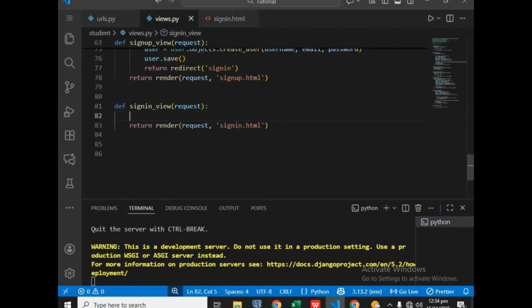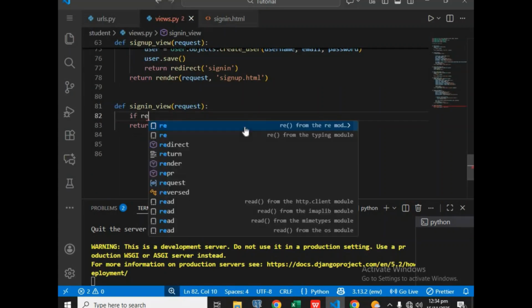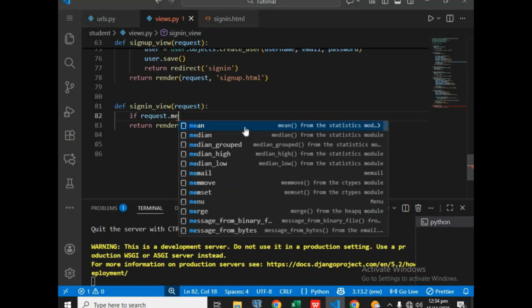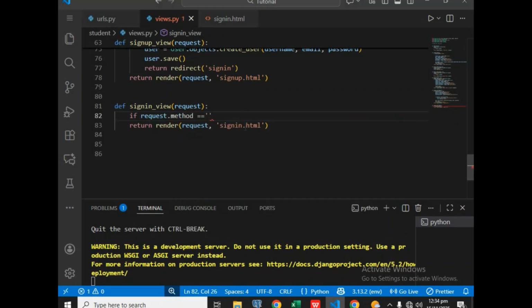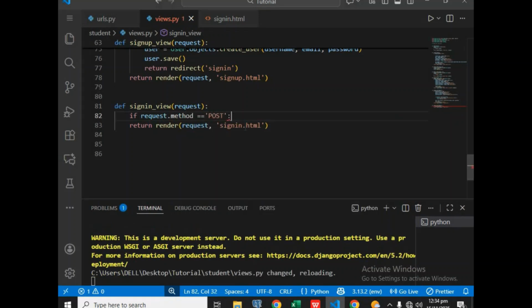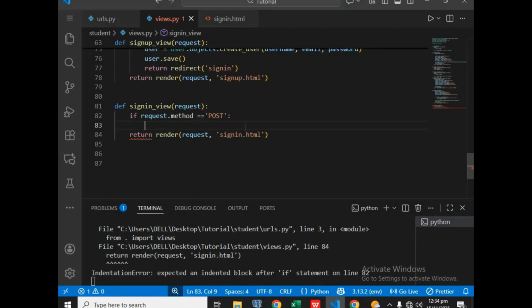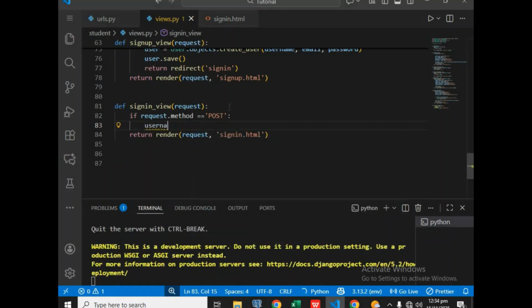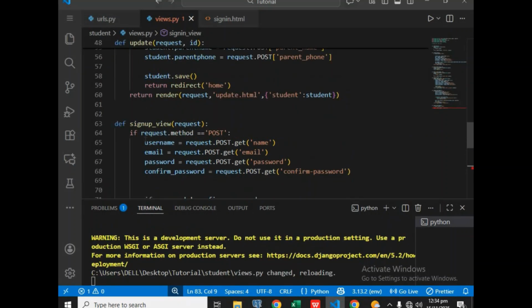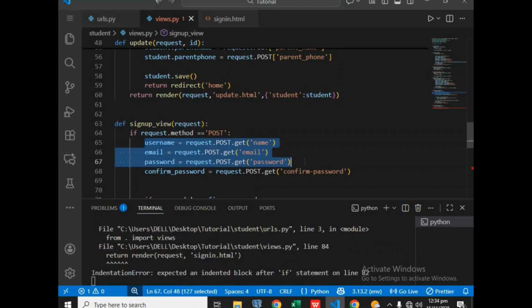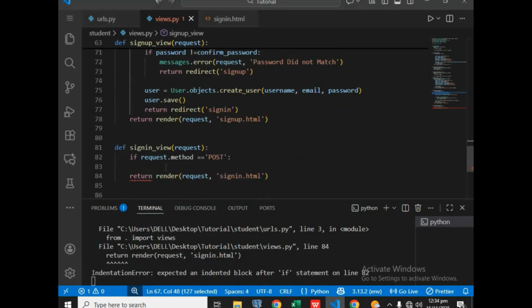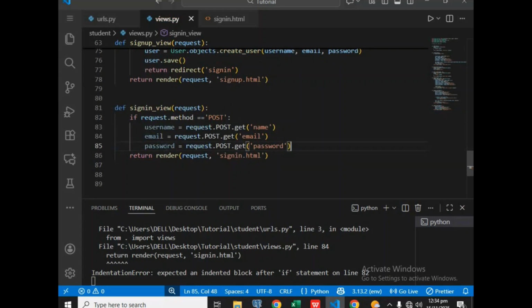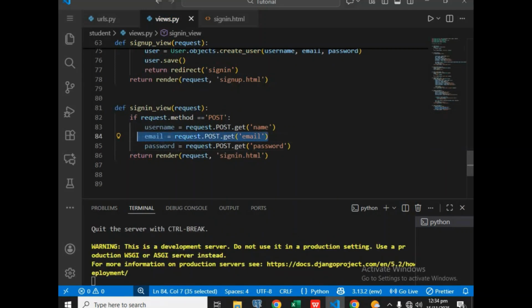So what we need to do is say if request dot method is equal to capital letter POST, then we say username equals request dot POST. Otherwise we just need to copy all what we have here. We just need username and password. Don't worry, we are going to remove the fields that we are not interested in. We don't need email address, we only need the password.